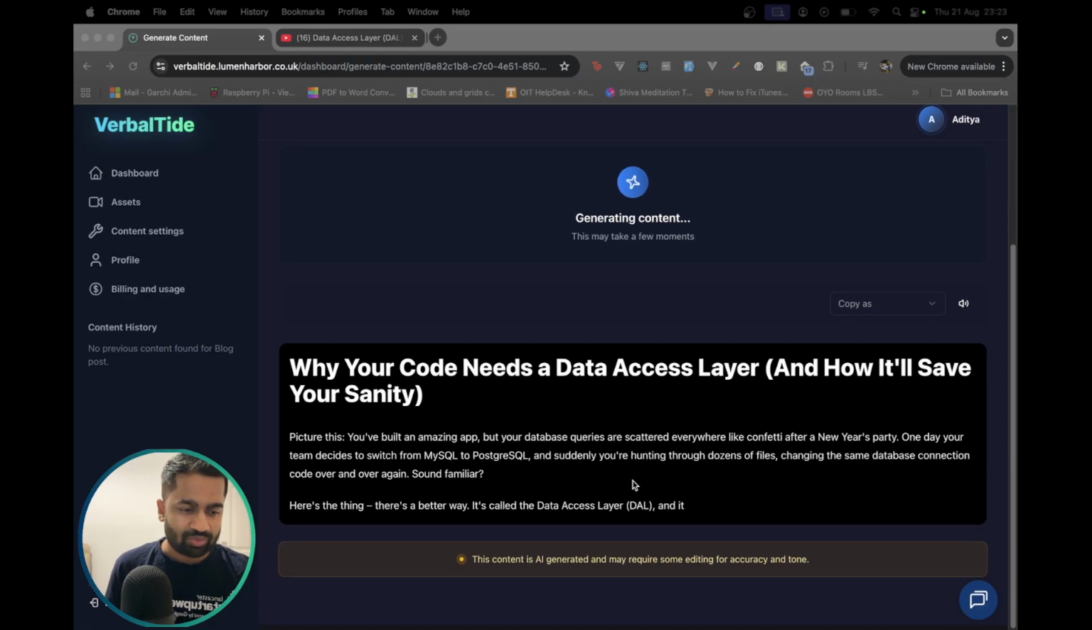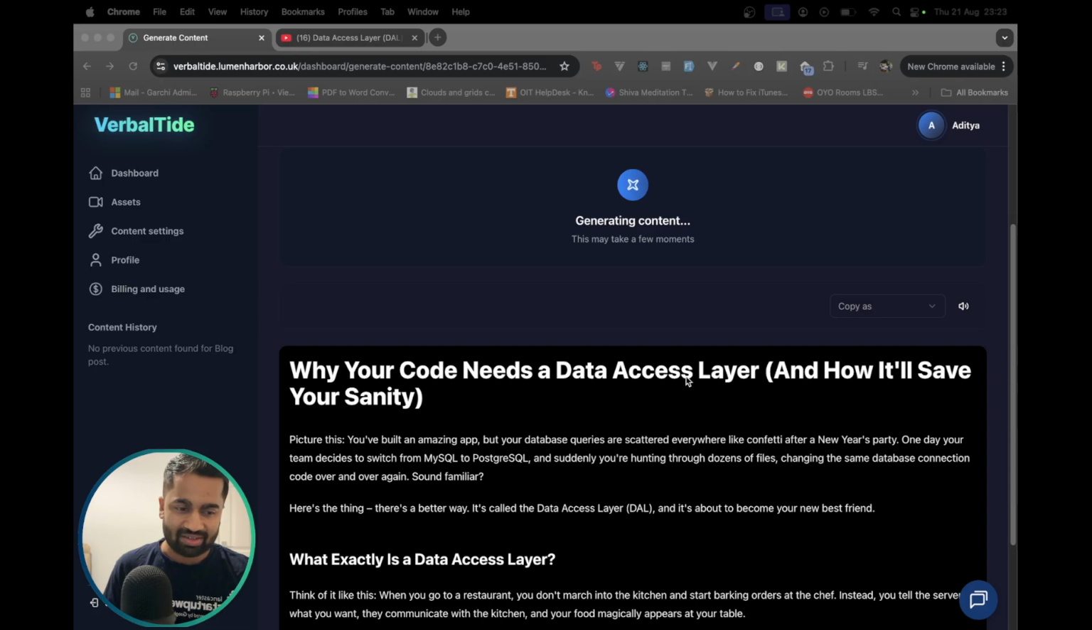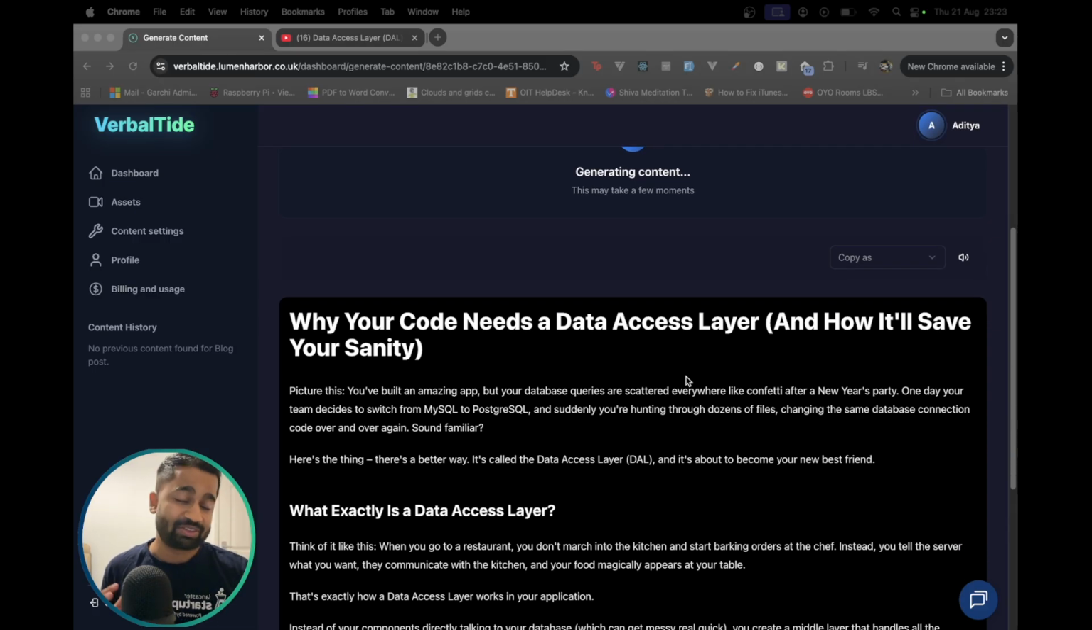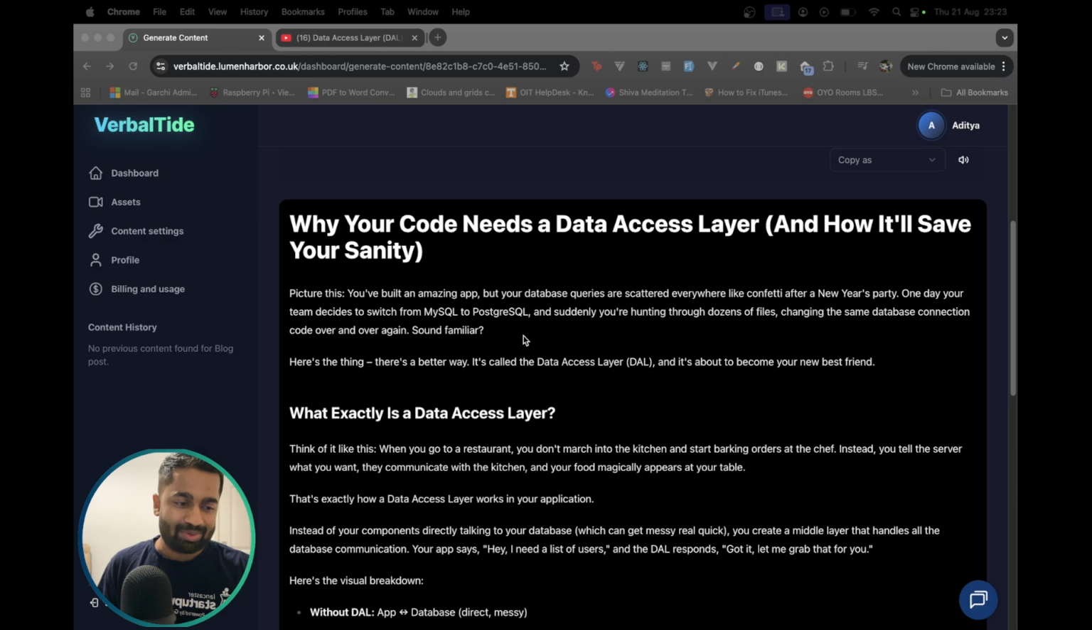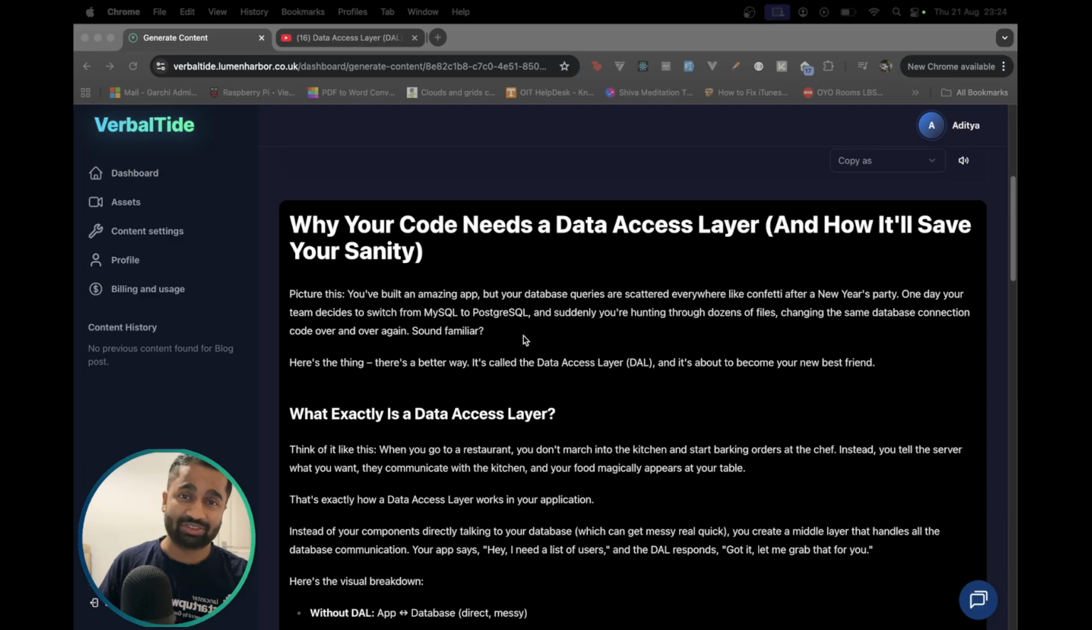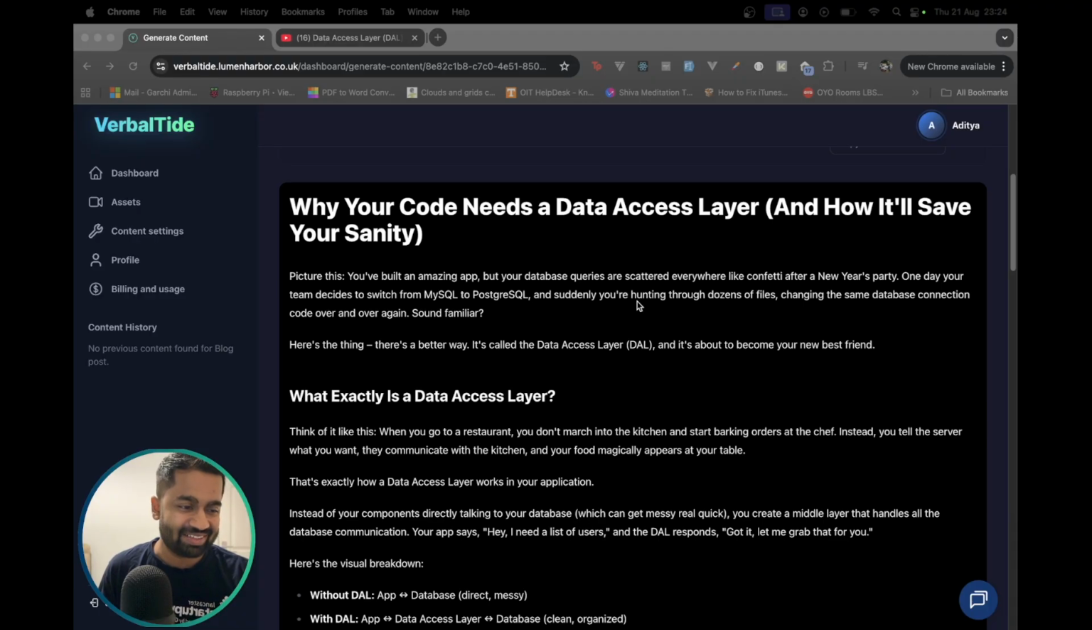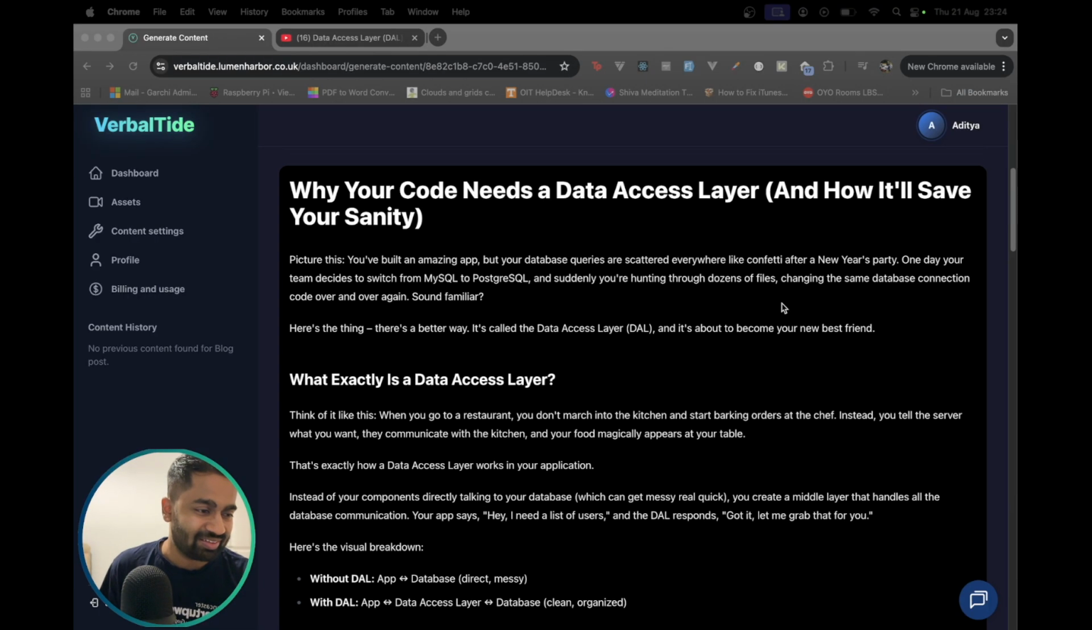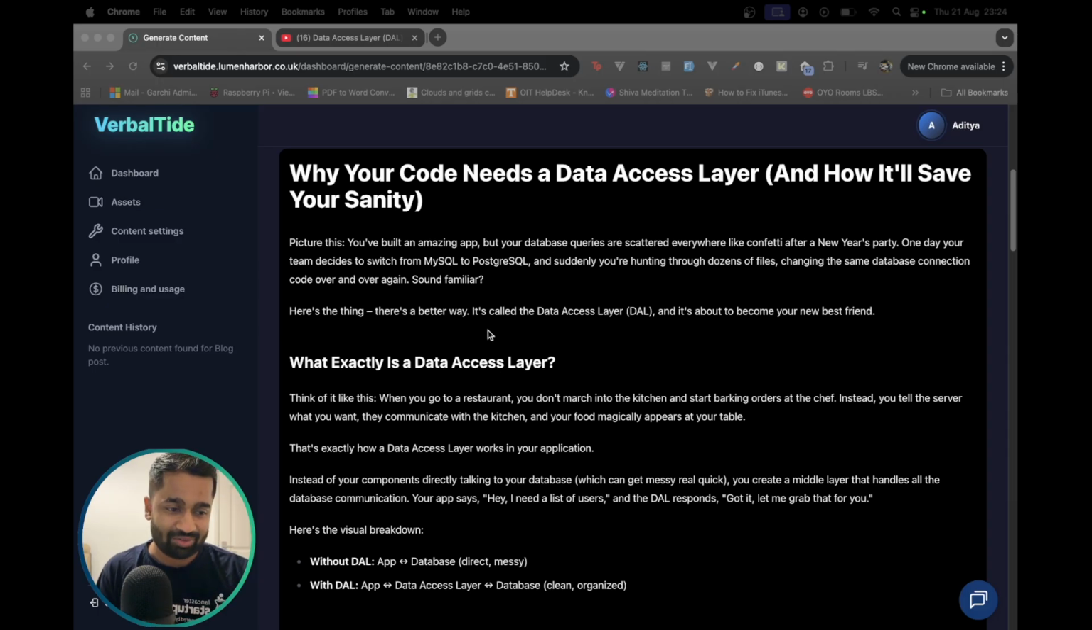There you go. Why your code needs a data access layer and how it will save your sanity. So now it is talking for software engineers. Here, you build an amazing app, your database queries are scattered everywhere like confetti after a New Year's party. One day your team decides to switch from MySQL to Postgres, which is typical in software development, and suddenly you're hunting through dozens of files, changing the same database connection. And now there's a better way: data access layer, woof.